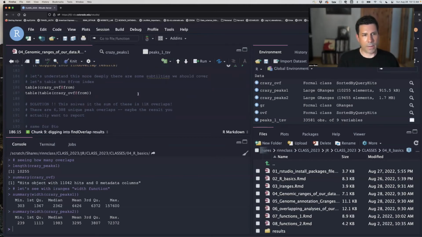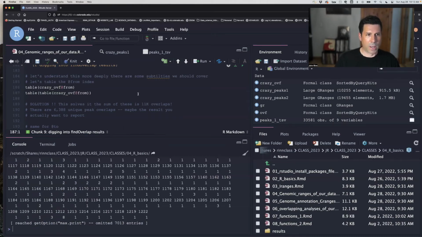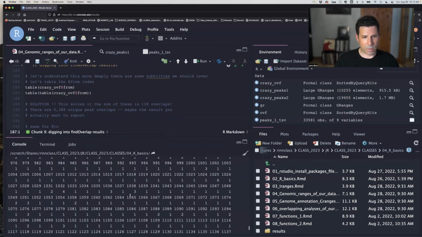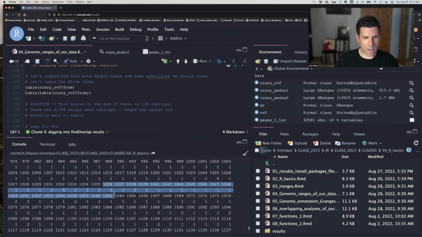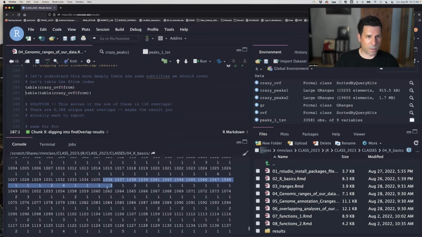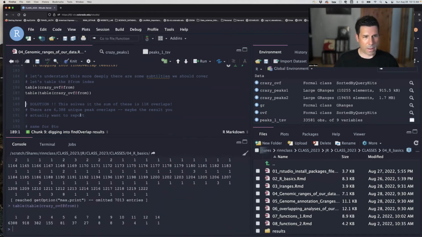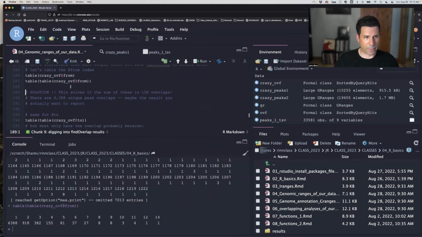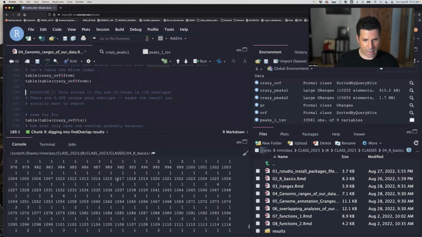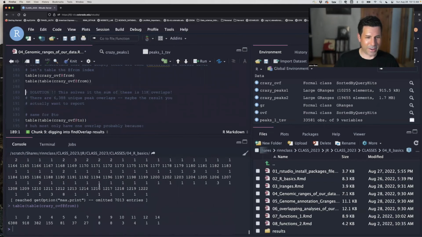So if we look at this crazy overlap of peaks 1 and peaks 2, this isn't very helpful, but this is telling you how many times each peak overlapped in the index. And so if we do table, we get a better way of looking at this. So you can table the table here.